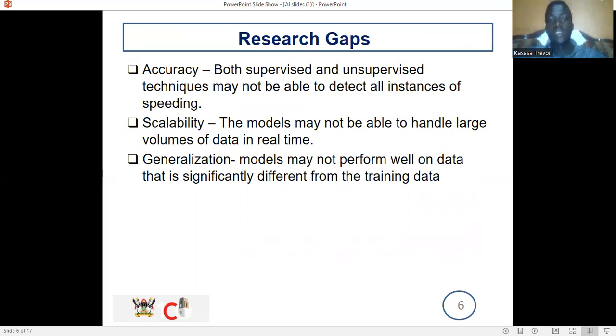hindrances that might hinder our project from being 100% accurate. Accuracy: since we are using learning models like the supervised and unsupervised techniques, these may not detect all the instances of speed. We might have errors from, let's say, moving people along the way. So all these moving objects, wind, and so on, reduce the accuracy of our project.